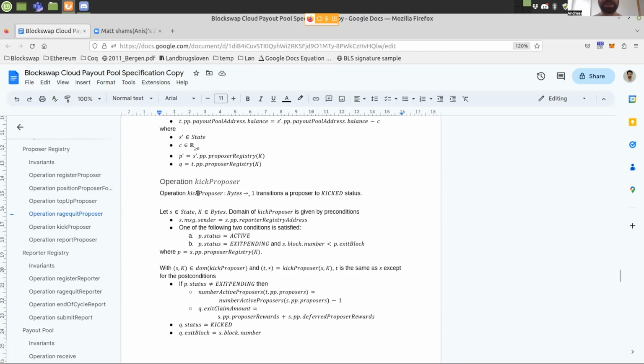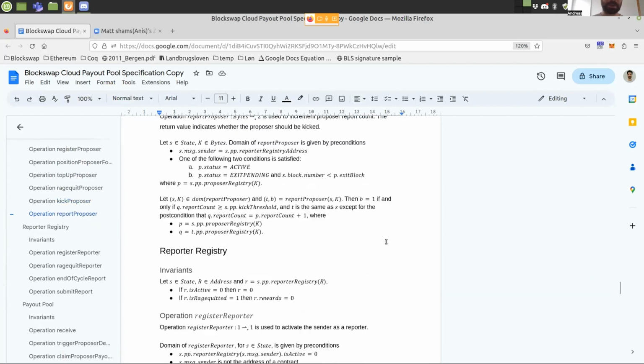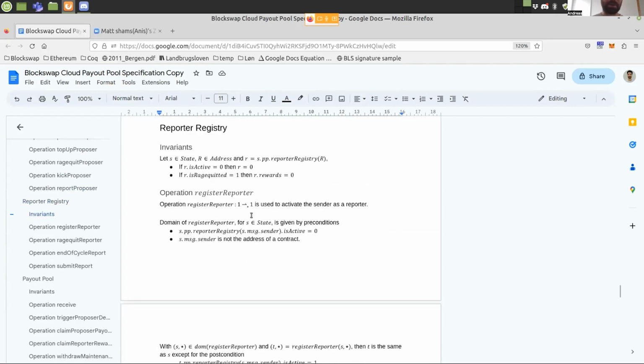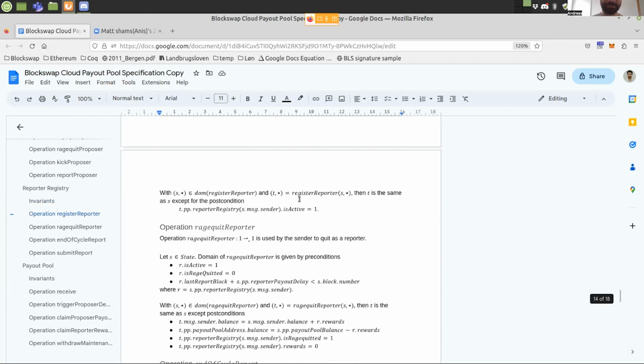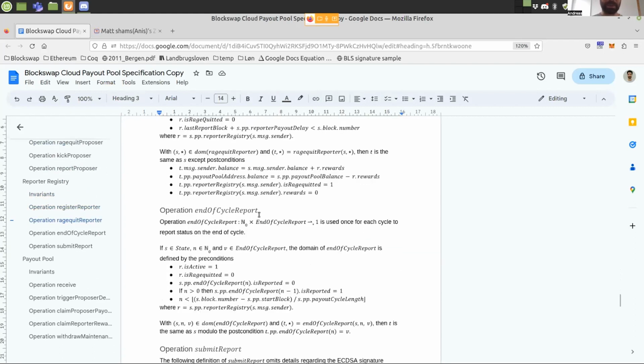There's also an operation for when a proposer misbehaves in certain ways. If he is slashed too often, then he will be kicked at some point, and the reporter registry is responsible for kicking the proposers if they are misbehaving too much. So the reporter registry is similarly a state transition system. You can register the reporter to get him into the registered state, and he can rage quit, and he can receive an end of cycle report.